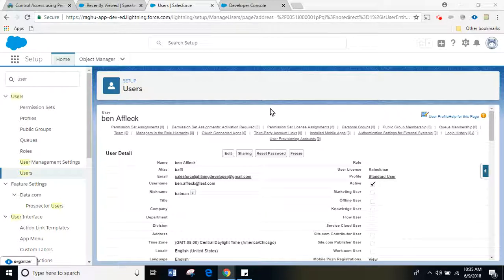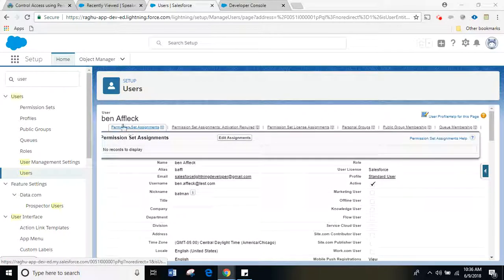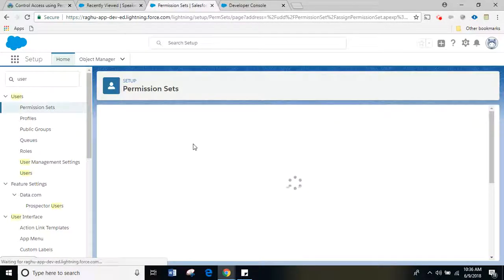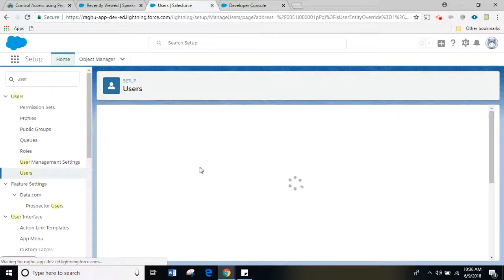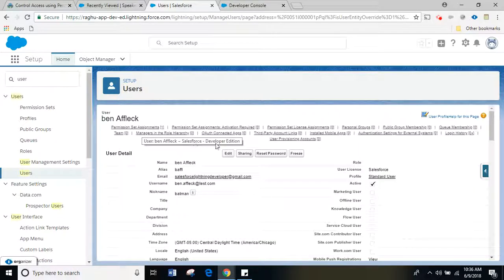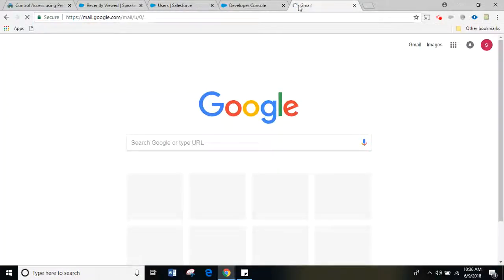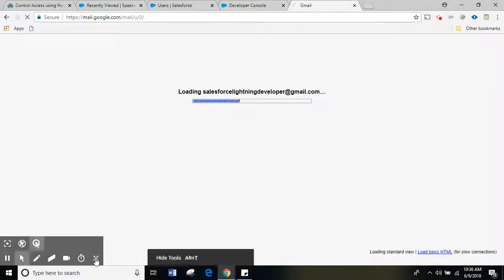What we are going to do is give a permission to this user. For that, click on the permission set for Ben Affleck and click edit assignment, and the permission I'm giving here is Conference App User permission. Save. So now anytime Ben logs in, he can have that permission set and can see our app. Let me go back to our Gmail.